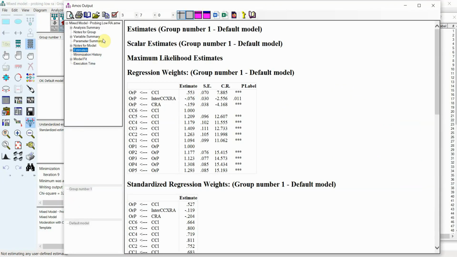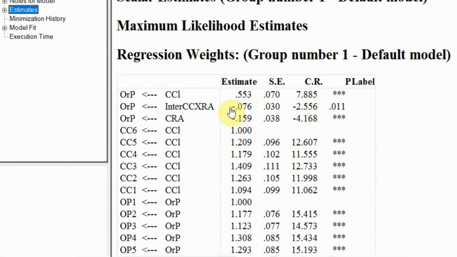Look at the estimates. Now if you look at the estimates here, the interaction term is significant. Here 0.011, and this shows that role ambiguity moderates the relationship between collaborative culture and organizational performance. Your impact from role ambiguity to organizational performance is also significant. All three results are significant. Now that I know that my interaction effect is significant, that is, role ambiguity is moderating the relationship between collaborative culture and organizational performance, the next step is to probe the interaction. See if this moderating effect changes with high and low values of role ambiguity.